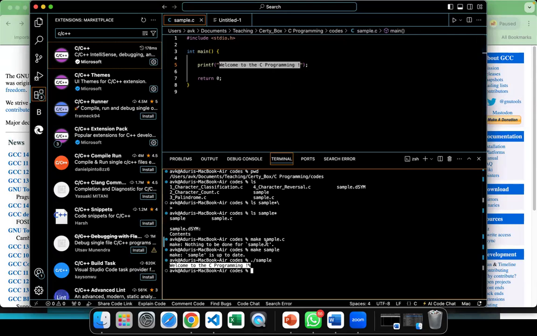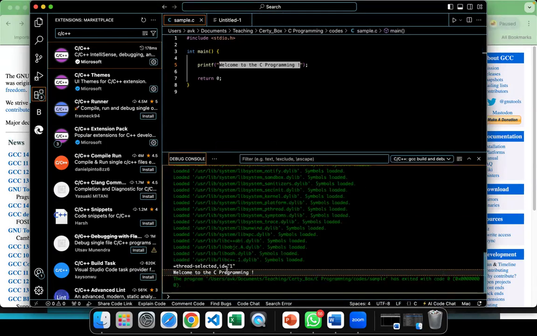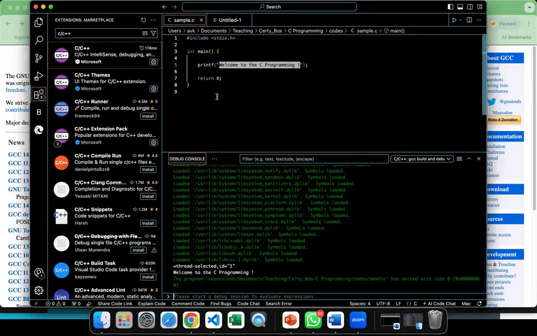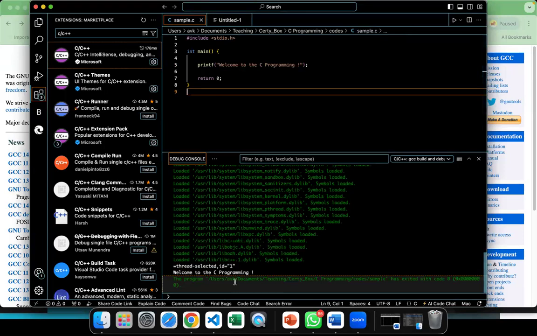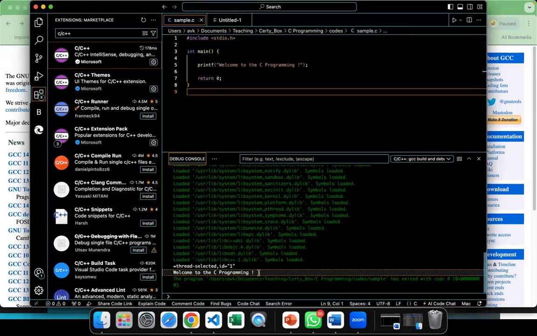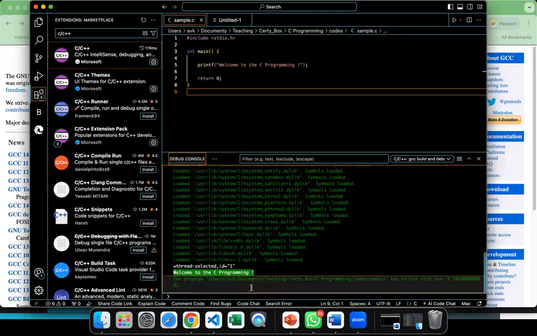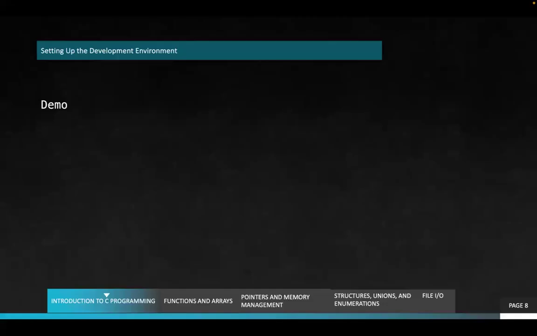If you are very interested and fascinated by terminals and these instructions, then follow this approach. Or else, if you don't want that, just click on run here, and automatically in the debug console you will get the output. These are the two ways. Use whichever way is easier for you. Good to go. We have a sample program, it ran, and we have seen the output in both manners. Back to our PPT.